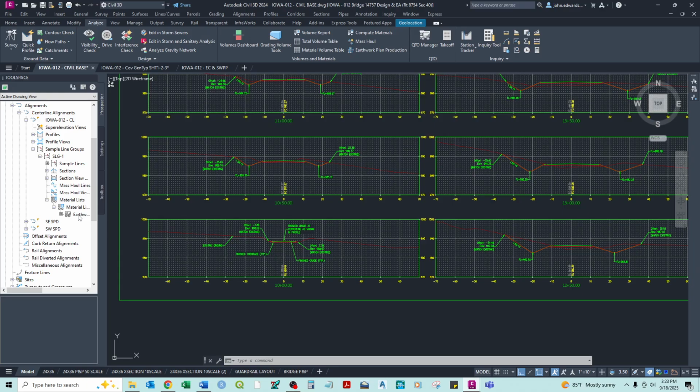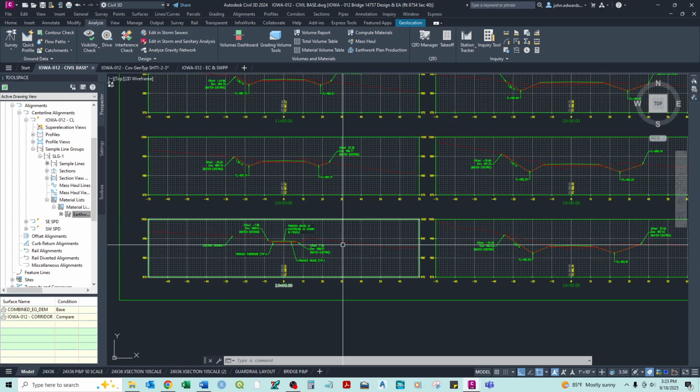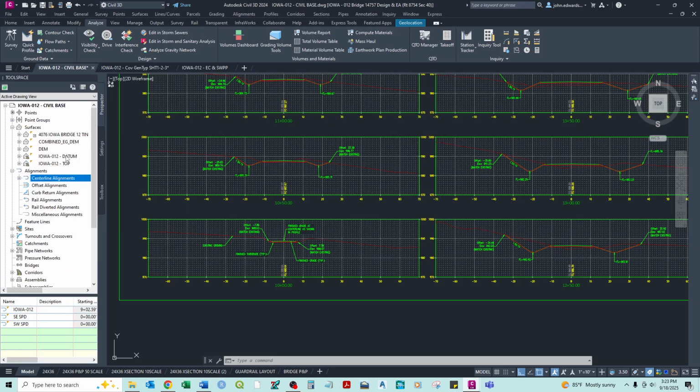Now there's a material list, and this is the earthwork that we just created. So even though it disappeared, that's where it's hidden. You don't really need to know that too much, but that's where it is. So we have calculated the earthwork, but we still need this table. We're still trying to focus on that.